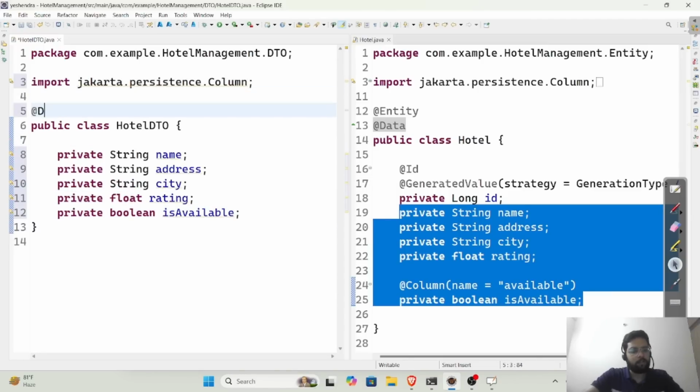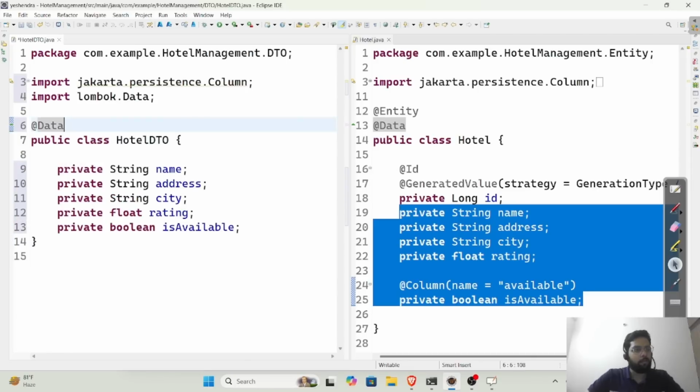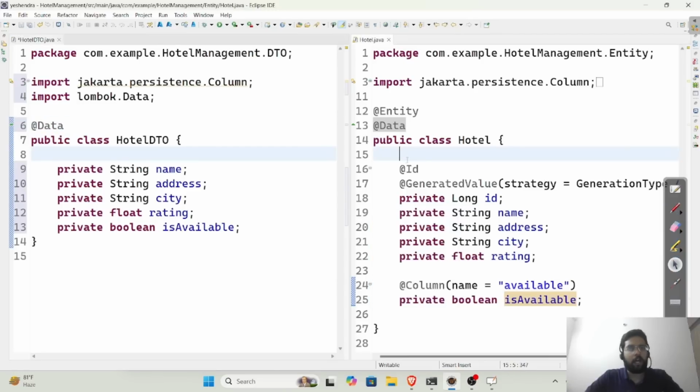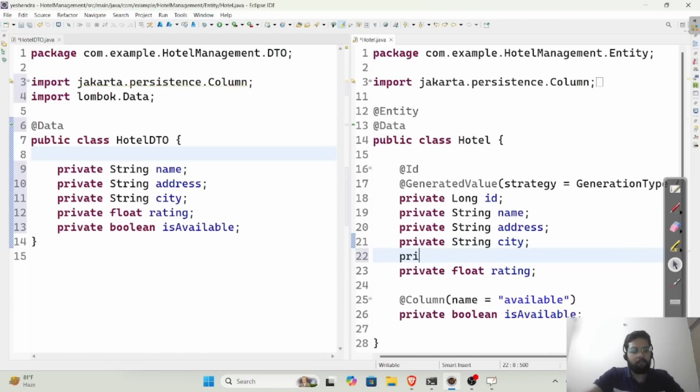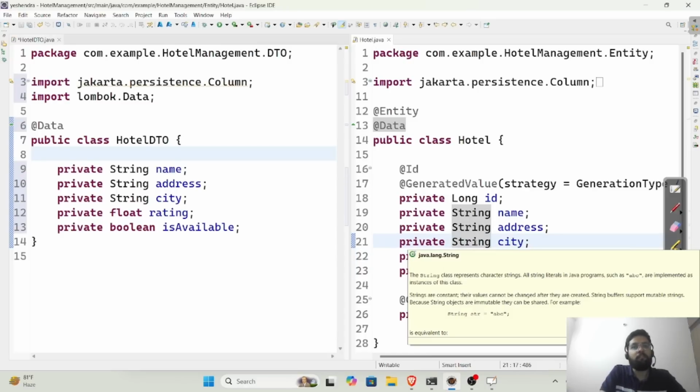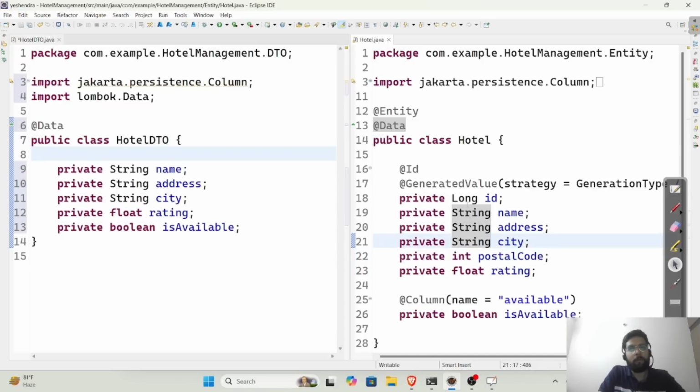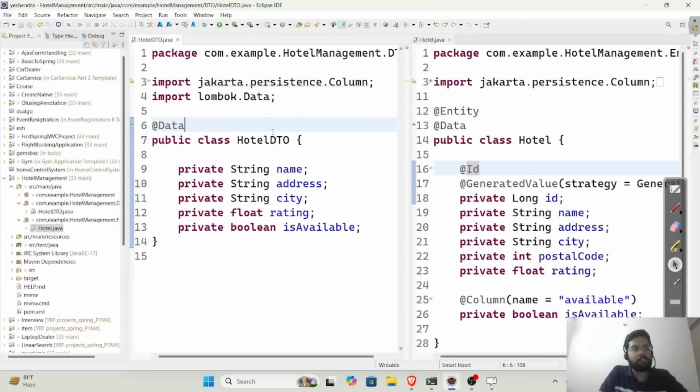Next, let me add @Data because I need getters and setters. Well, I need only getters, but fine. Let's do one more thing. Let's add one more field, private int postal code, because let's create one more DTO just to update the address. So this is my hotel DTO.